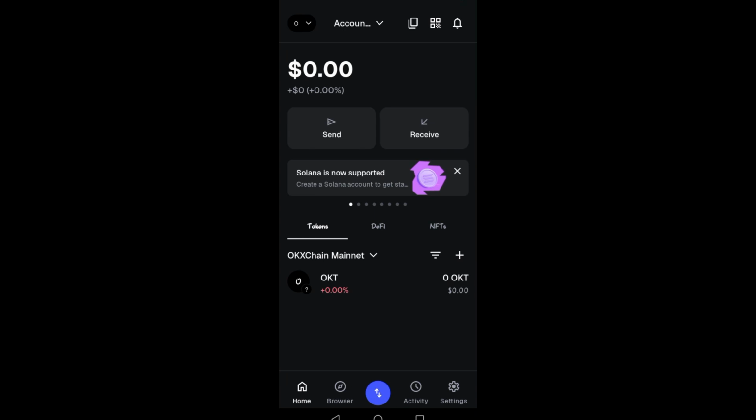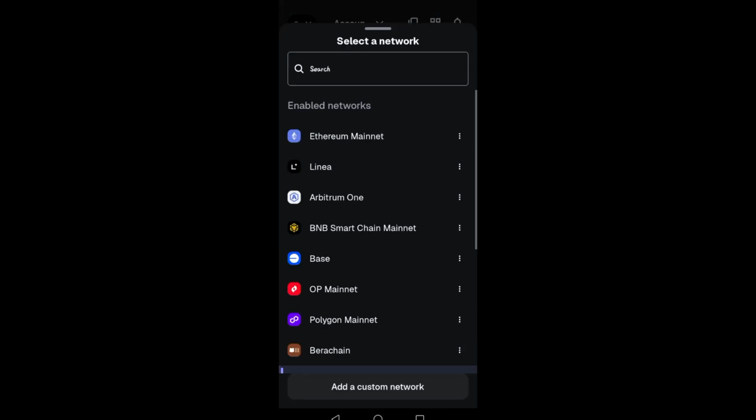Hi everyone, in this video I will show you how to withdraw money from Metamask to your bank account. So Metamask itself can't directly send money to a bank account. You must first transfer your crypto from Metamask to a crypto exchange like Binance, Coinbase, or Kraken, then sell it for fiat: USD, PHP, and so on.